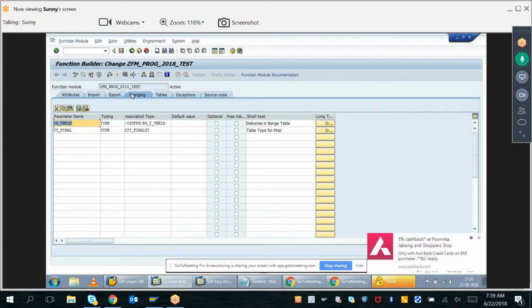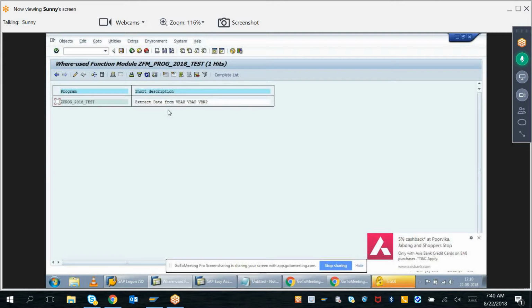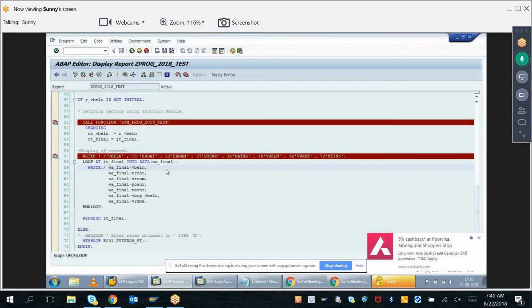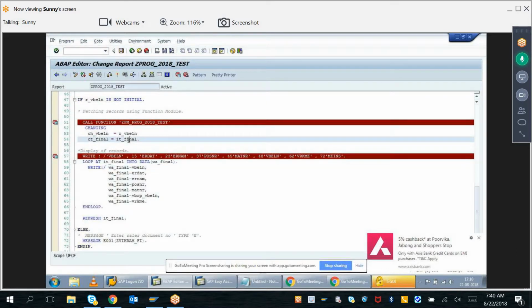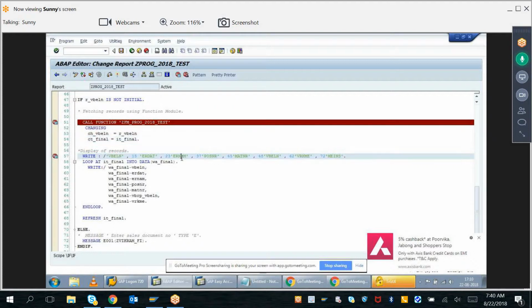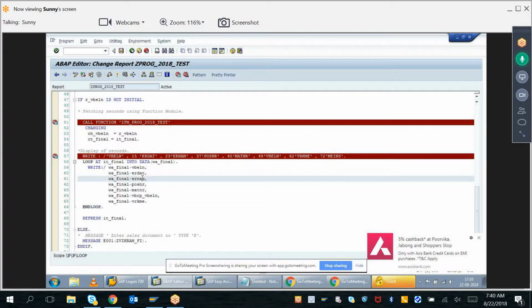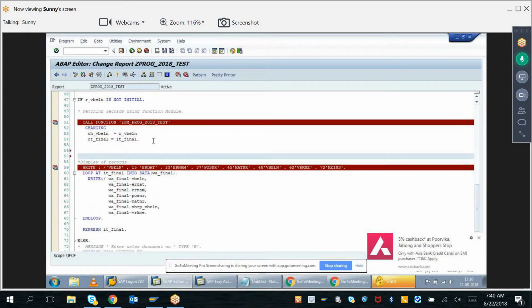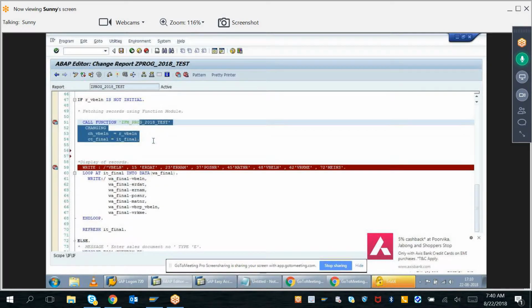Okay. Now, to understand it better, suppose the system says that once a function module is called and the IT final is filled, the ER name field should be updated with your name. If they say like this, then what will I do? I have to update it, but I should not update it in the.